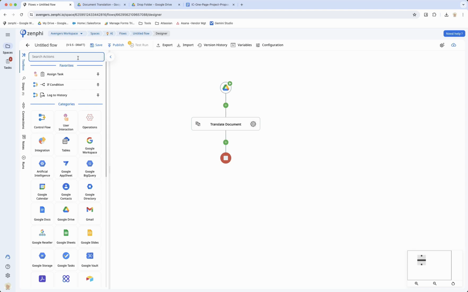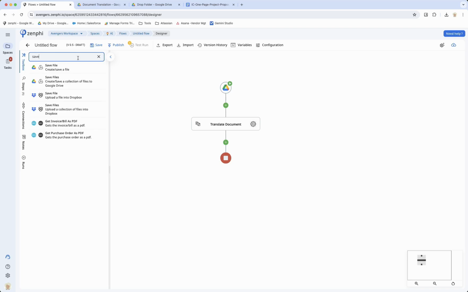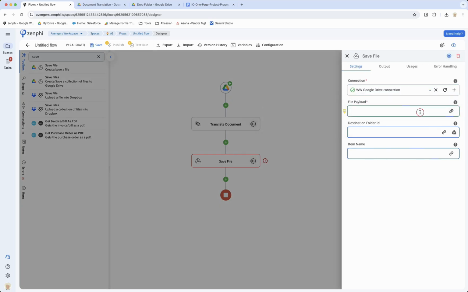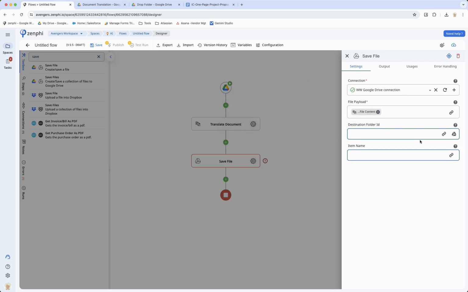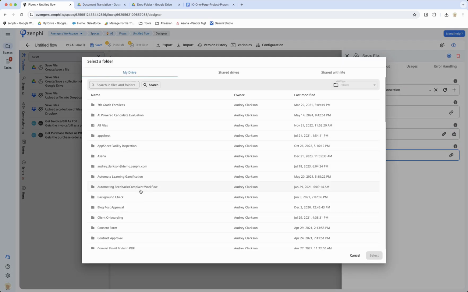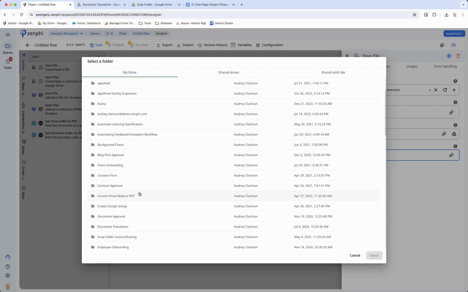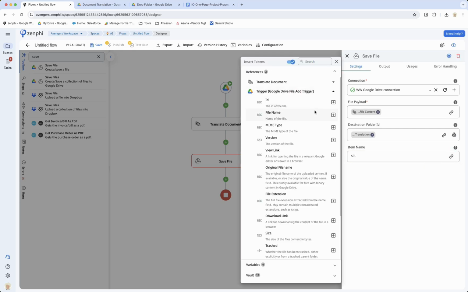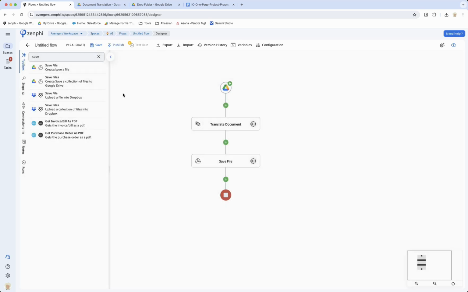So now that the document is translated, what I want is to save the translated document back to the folder that we are monitoring. So I'm going here and saying, go get that one, destination folder. It's going to be document translation. And the item name, I'm going to say AR since we are translating to Arabic, and I just borrow the file name from the file which got uploaded.